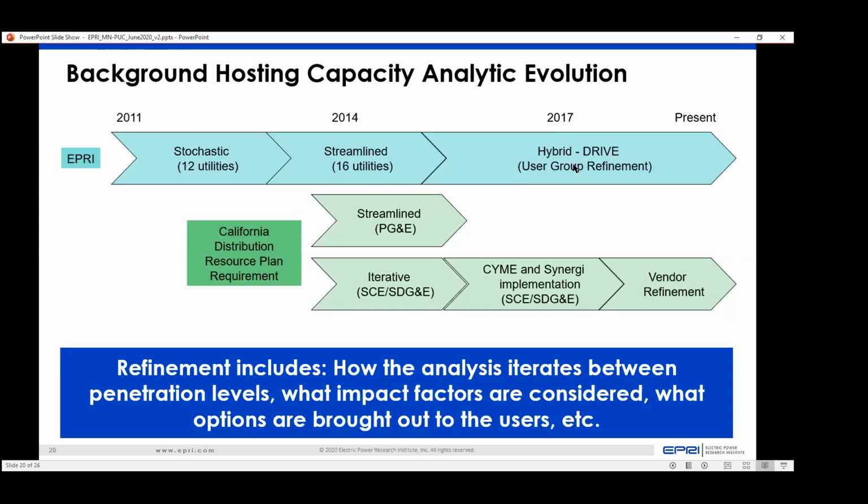Now, this hybrid tool we call Drive at this point, and Drive has been further refined through that users group use. From all of our members saying, well, I need it for this or I need it for that, we need to evolve it to look at these variables or these impact factors.